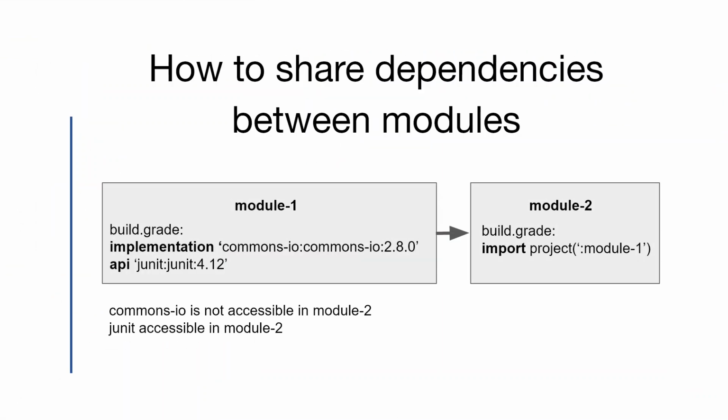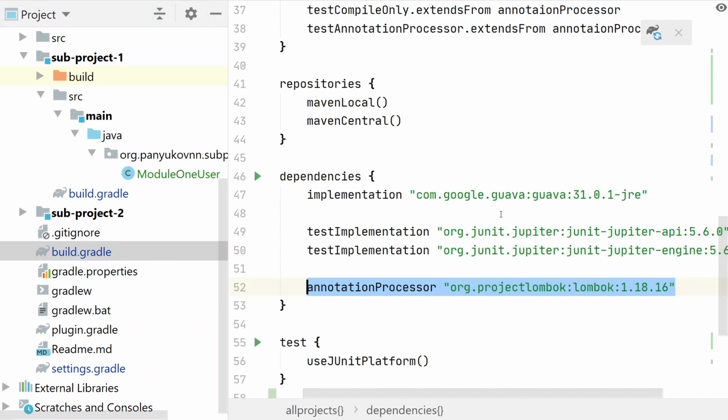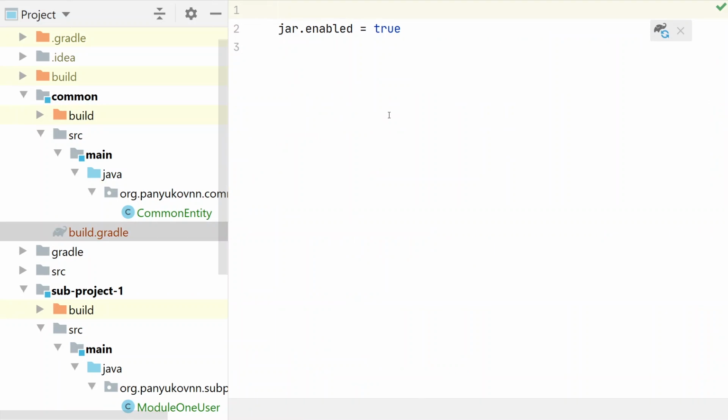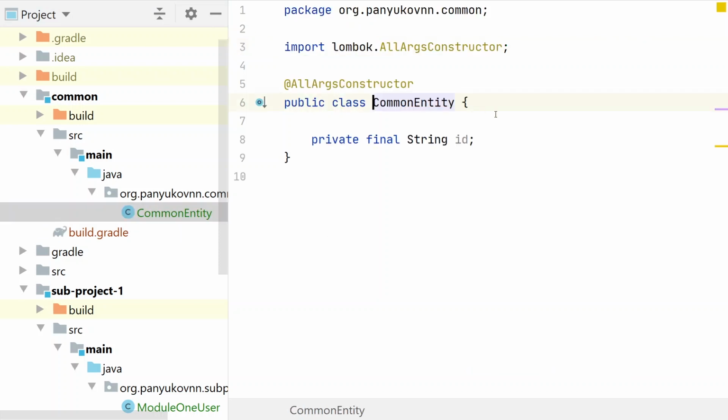One more thing that I explained in the previous video but didn't show in practice is how to use dependencies which are declared in one module inside another module. How we can import them. For example, let's go to the root build.gradle file and see the Guava dependency here. Let's cut this dependency and go to the common module. Inside the build.gradle file of this module, we write a dependencies block and declare the Guava dependency. Refresh the Gradle. Let's try to use it.